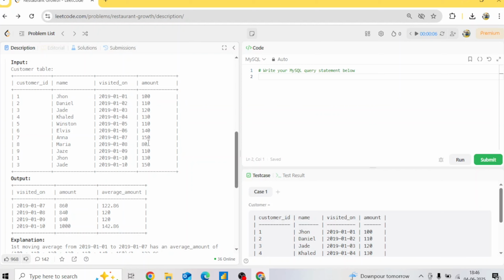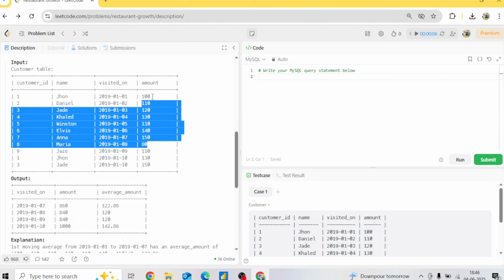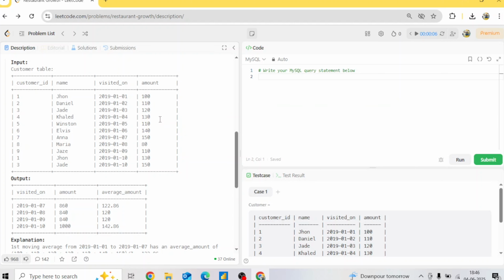So this particular sum is going to be added, and this amount is going to be subtracted, and that will give us 840, and we simply need to find the average amount. Since it's a 7 days window, if we simply divide it by 7, it will give us the average amount. So our main challenge is to find this amount date wise, on the basis of visited_on. And there can be multiple instances in which we have the same visited_on. So let us go ahead and start coding this.